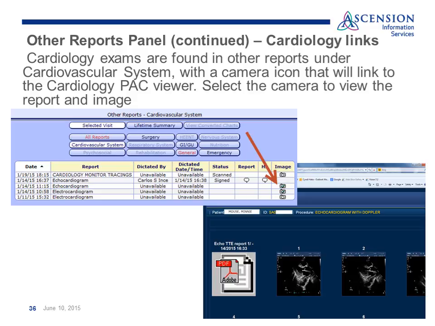Cardiology links. Cardiology exams are found in other reports under the cardiovascular system, with a camera icon that will link to the cardiology PACS viewer. Select the camera to view the report and image.